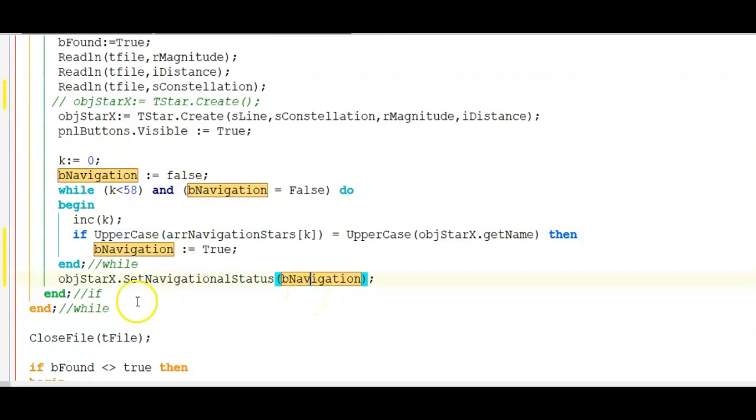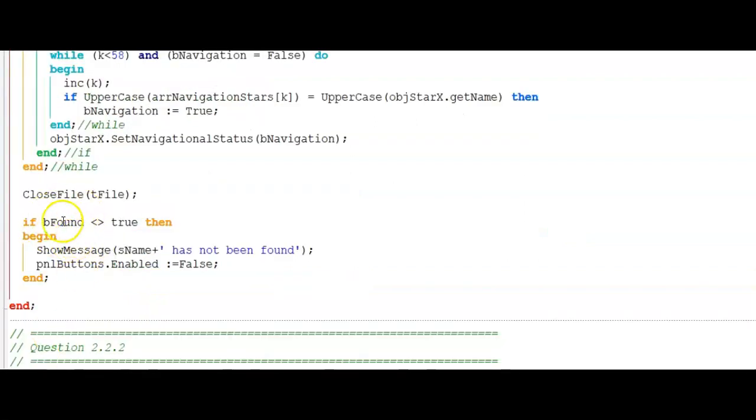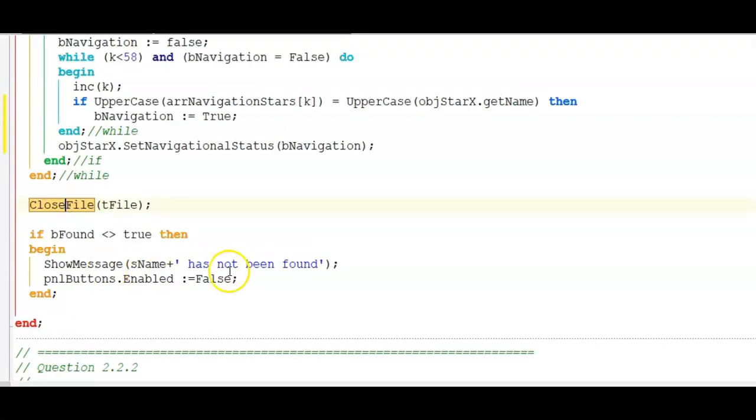Very important, outside of your while loop, remember to close your file. And very important, outside of your loop, I'm just testing if B found is still false. That means I haven't found the name of the star in the text file. I'm displaying a message, and I have done as they have asked, and I have disabled the button, but I think they really wanted us to set the visible property to false.